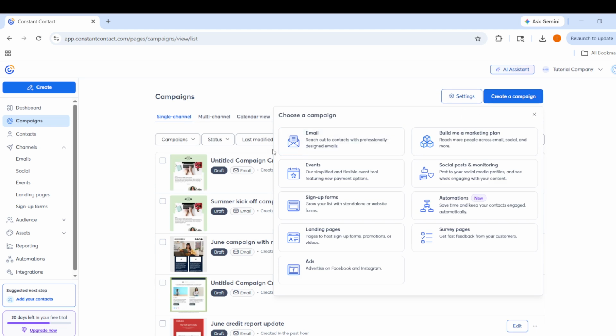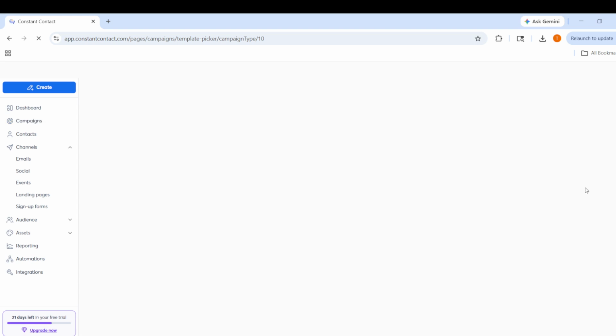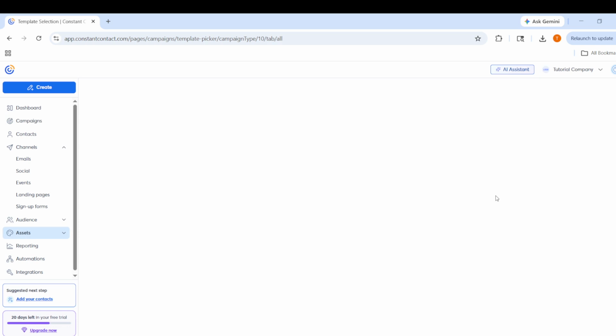From there, select Create Campaign to start building a new email. When the campaign options appear, choose Email. This tells Constant Contact that you want to create an email campaign rather than another type of marketing message.